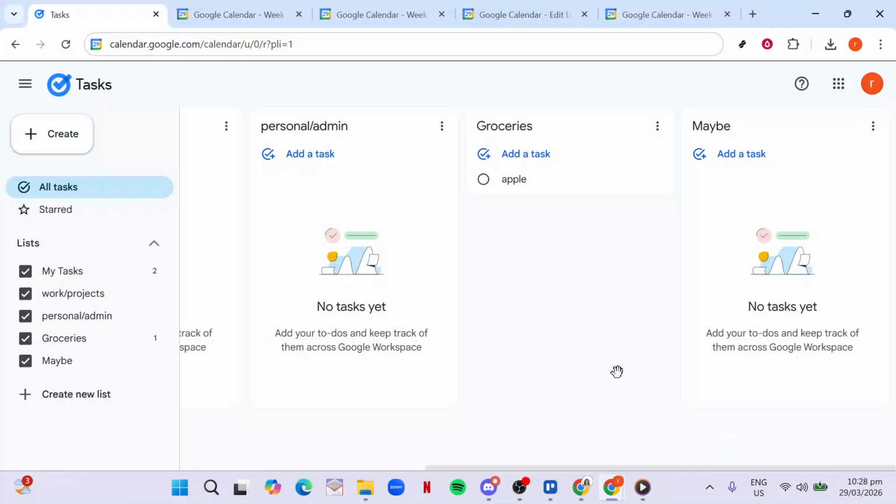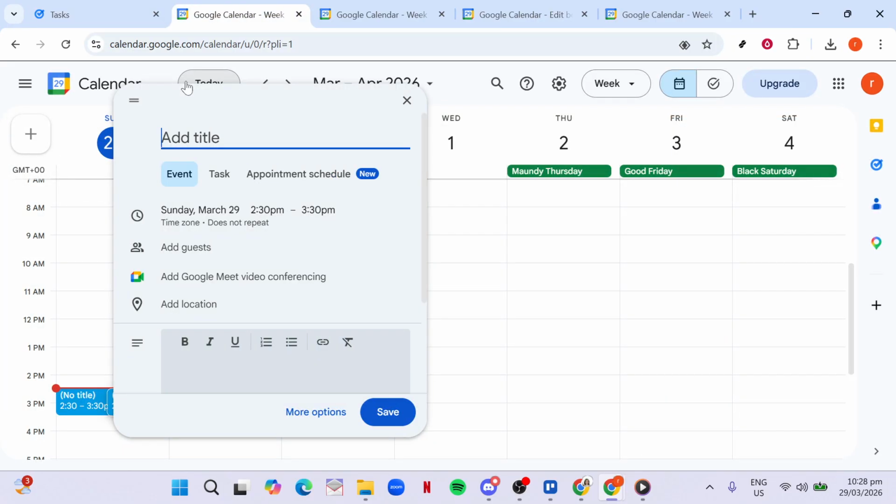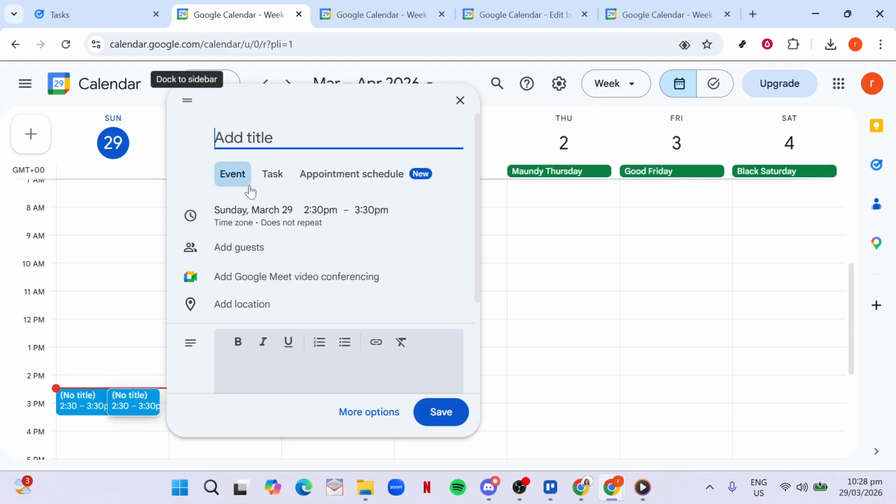Today I'll show you how to organize tasks in Google Calendar so your schedule actually reflects what you need to get done, not just your meetings. By the end, you'll know how to use the key entry types properly and how to turn your to-do list into realistic time blocks you can actually follow.